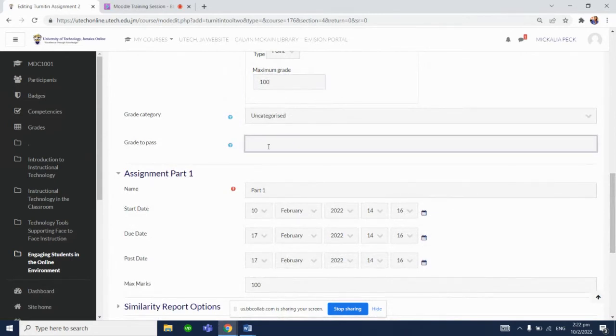You can enter grade to pass here. If you put 60% and the student gets below the 60%, this basically means that the system will show or display to them that they have not passed or they have failed this assignment. All right.